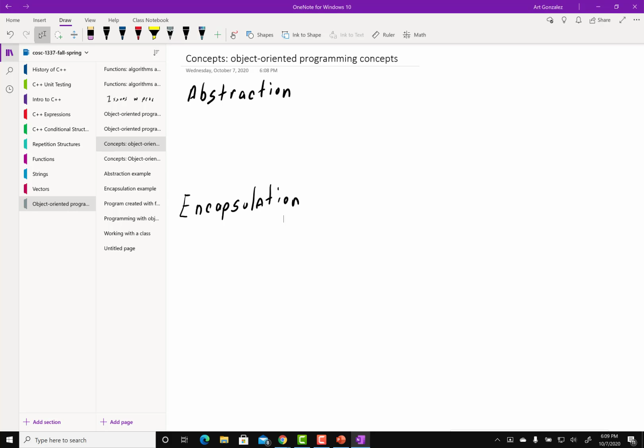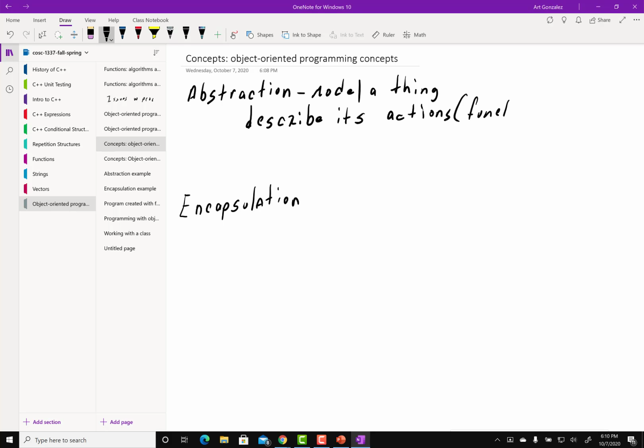So maybe if we try to put it in simple terms, then we can say that an abstraction can be to model a thing, right? So we can model a thing, like the gradebook. We can model it, right? Model a thing, and then we can describe its actions. And what are actions? They are class functions.